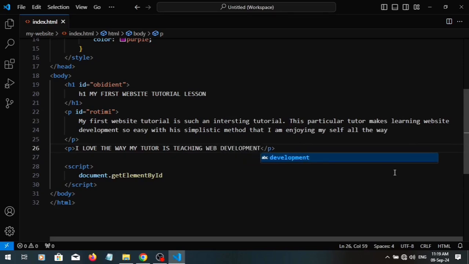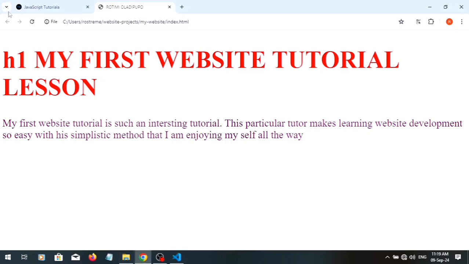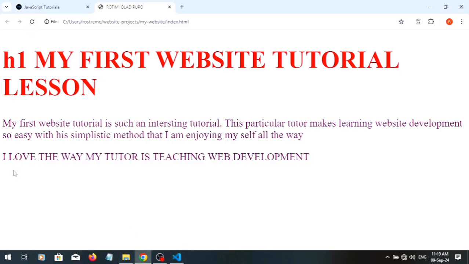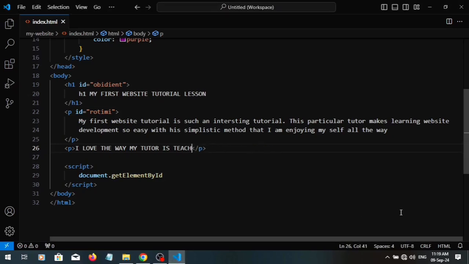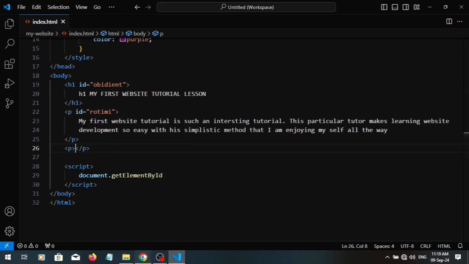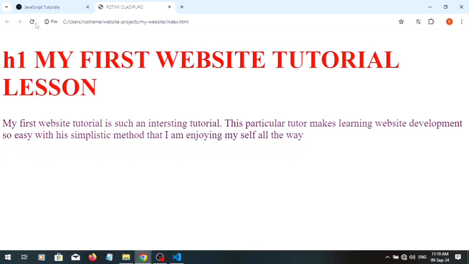Click Ctrl S to save. If you go back to your browser, you will find "I love the way my tutor is teaching me web development," right? But if you go back to your code and delete everything like this and click Ctrl S to save, it will return to an empty tag because there is no content inside it. If you refresh like this, you are not going to find anything inside, right?